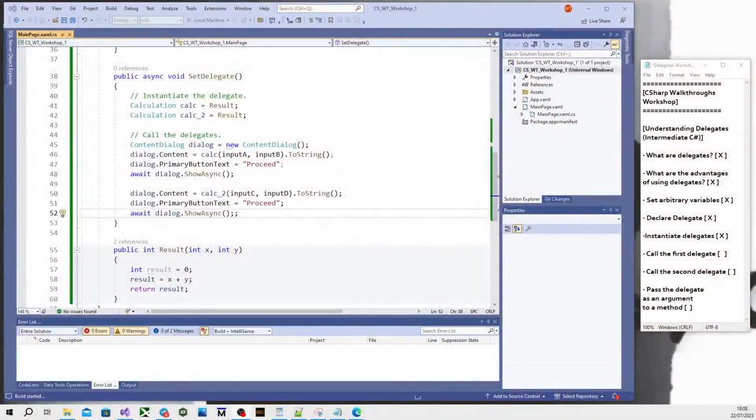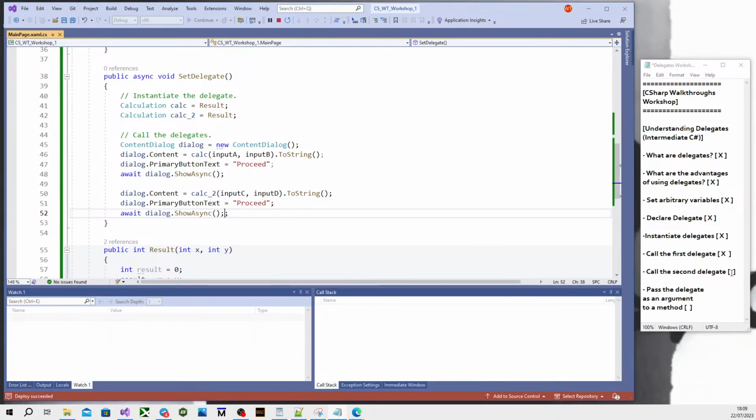Just waiting for UWP to load. So I'm going to go back to the other screen. Shouldn't take too long now, as long as Visual Studio is doing what it has to do. And while we wait, I might as well just cross that one out. I think the window's about to pop up. There we go. Just off screen. And drag it over.